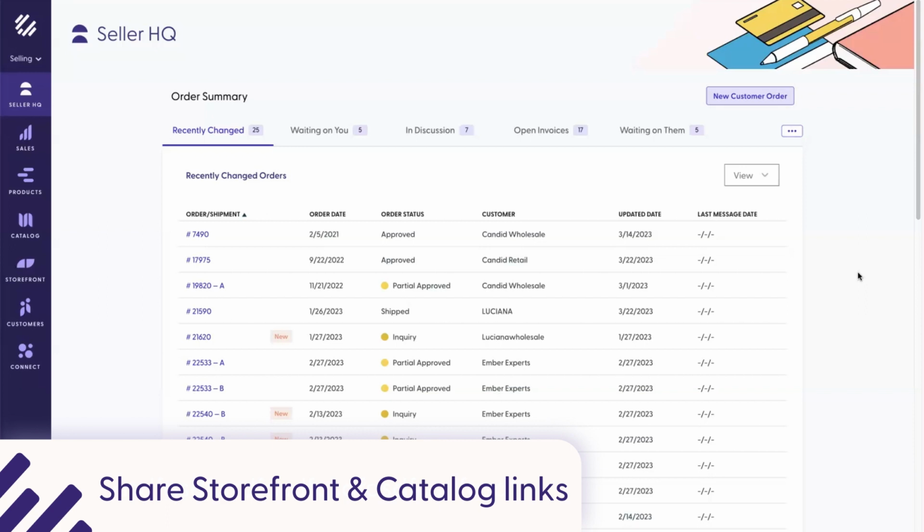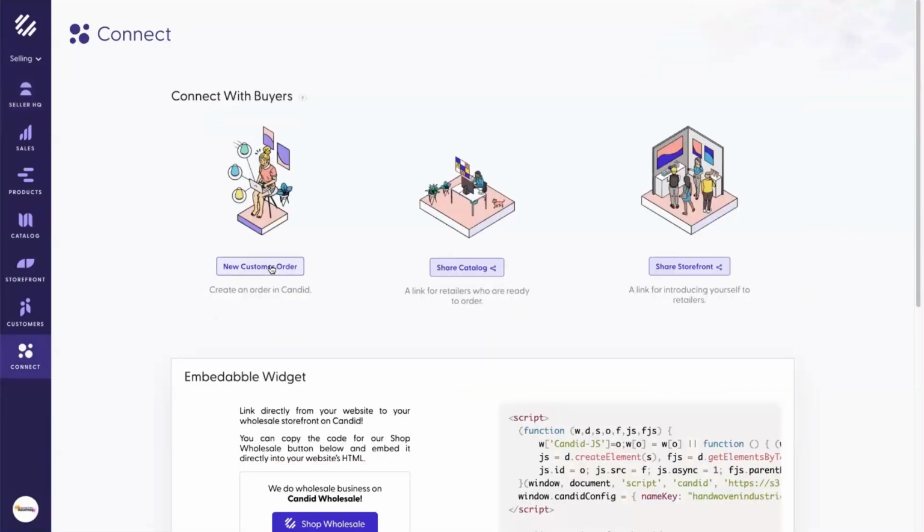In addition to sending out orders to buyers, the best ways to reach out to them are organized here under the Connect tab on the left-hand side. So new customer order is the default, the easiest and the quickest way to do that. But you can also share a catalog link or share your storefront link. And these links are pretty important. You can find them also down here in the corner menu, share catalog, share storefront, and they're fairly self-explanatory.